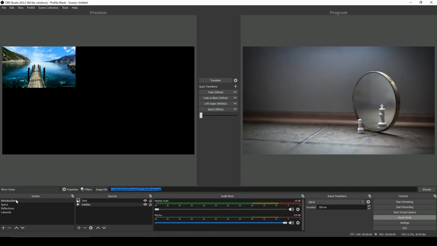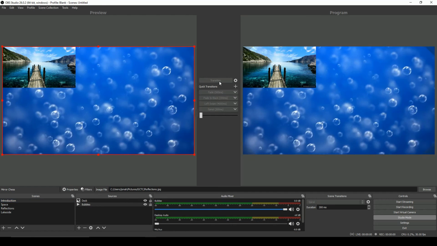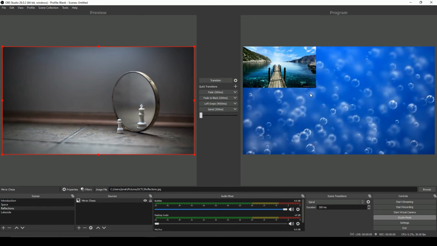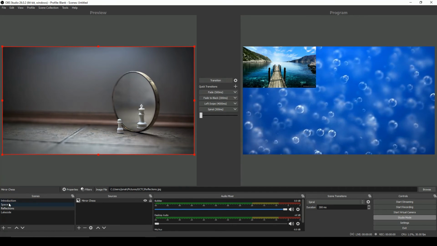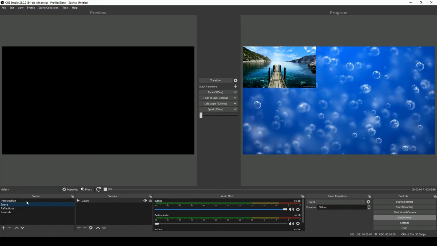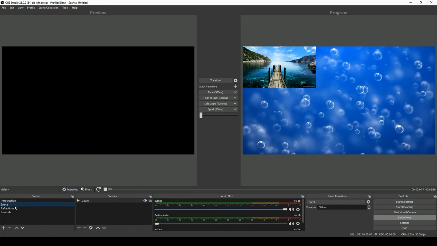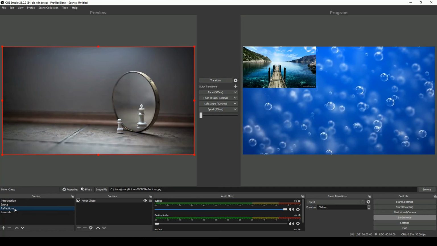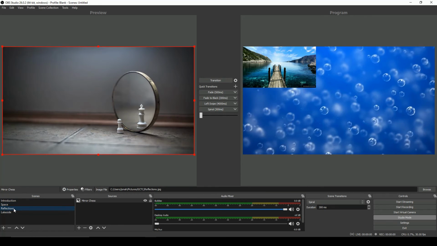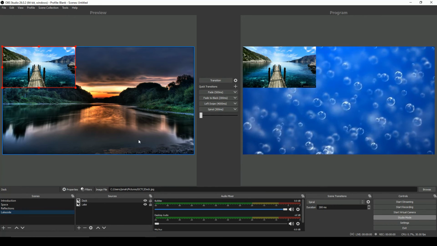Okay, so let's go to our first scene. I'm going to click on Introduction and transition into it, and that's the first scene we've started to. If you want to load your next scene, you go to the bottom left where it says Scenes, and you can click on any other scene, and it loads it up so that it's ready to go on.